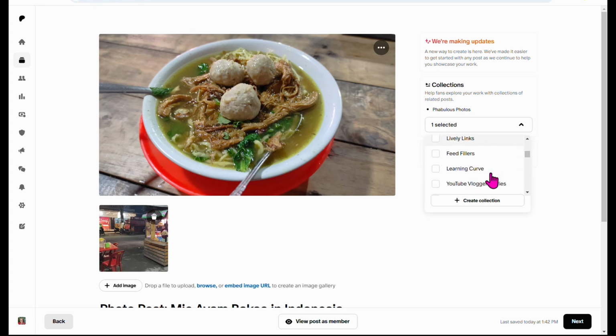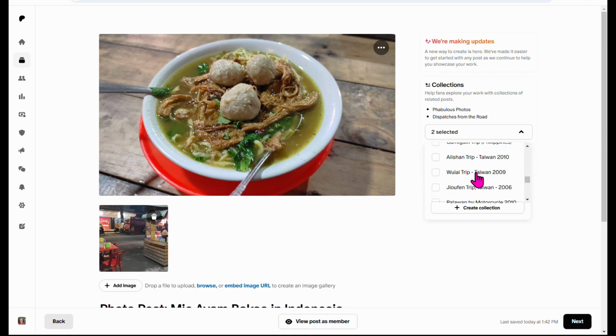So I could also add this to, you could call it a dispatch from the road because I'm talking about the meal that I have on a daily basis. So it doesn't really matter how many collections you add it to, except that I also have my collections tied into the benefits. So if I'm posting something that is brand new, I can also create a new collection right here.